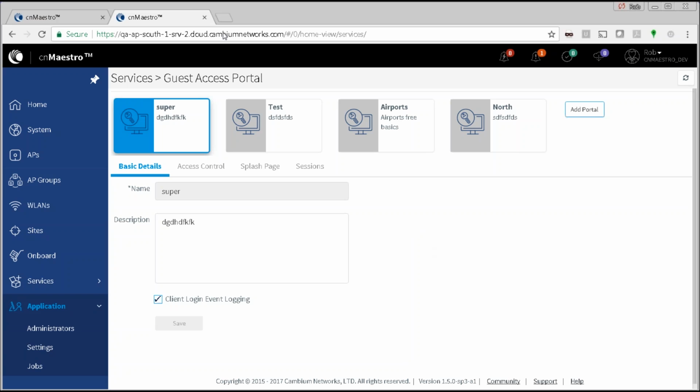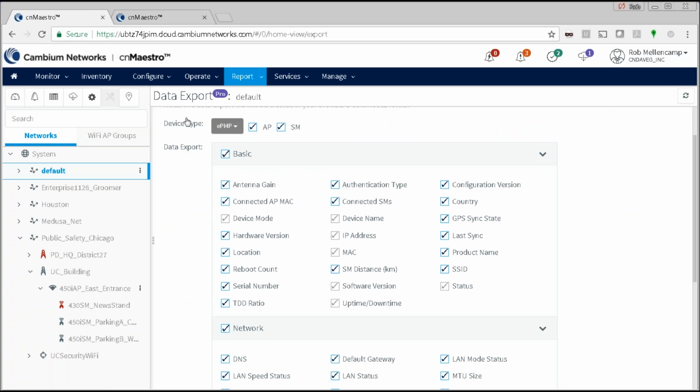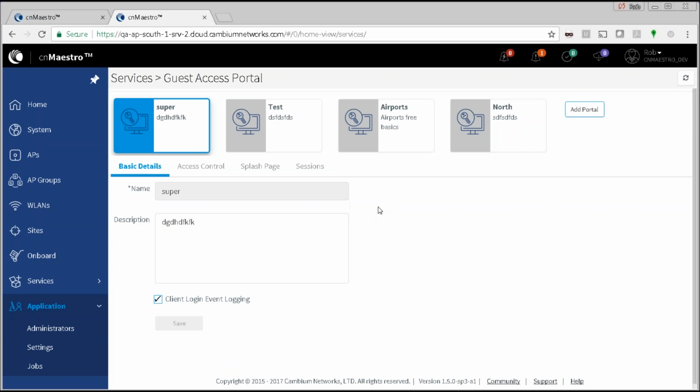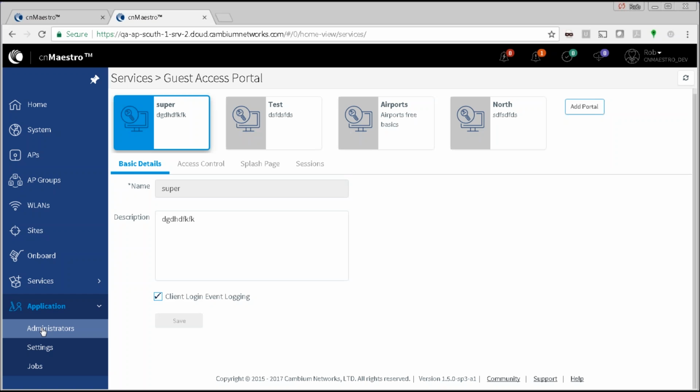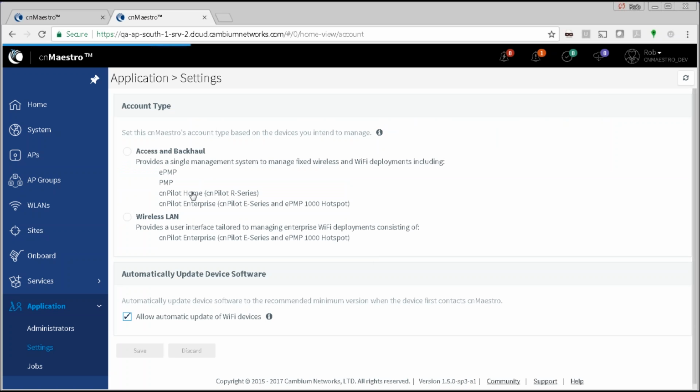So that's a really quick overview of the current cnMaestro UI, which is here, and of the new cnMaestro UI, which is coming up. If you want to move between fixed wireless and wireless LAN, it's easy. So currently, we're looking at the wireless LAN version of the product.